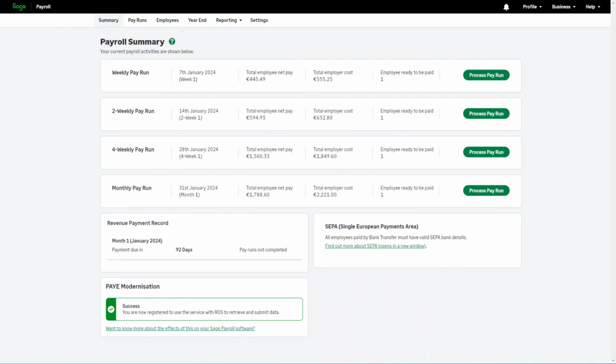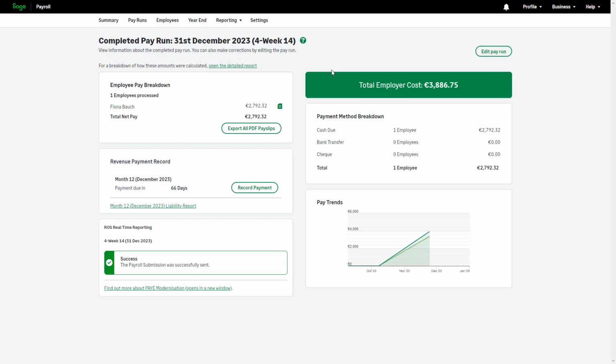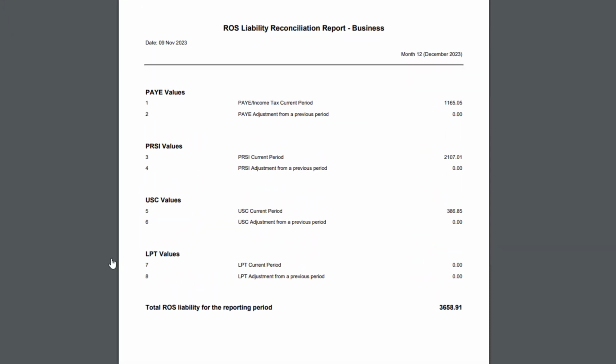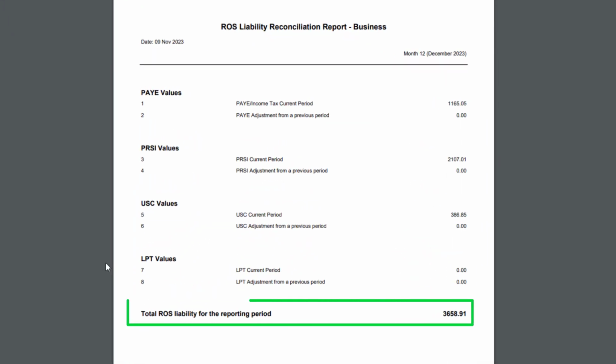First, we recommend running the Revenue liability report, which shows a breakdown of liabilities each pay period. To run this report, click Pay Runs, then click on any pay run within that tax month or quarter, and you'll see the liability report here. The report will run monthly or quarterly depending on your Revenue payment frequency. This shows your liabilities for that reporting period and can be reconciled against what you have paid to Revenue.